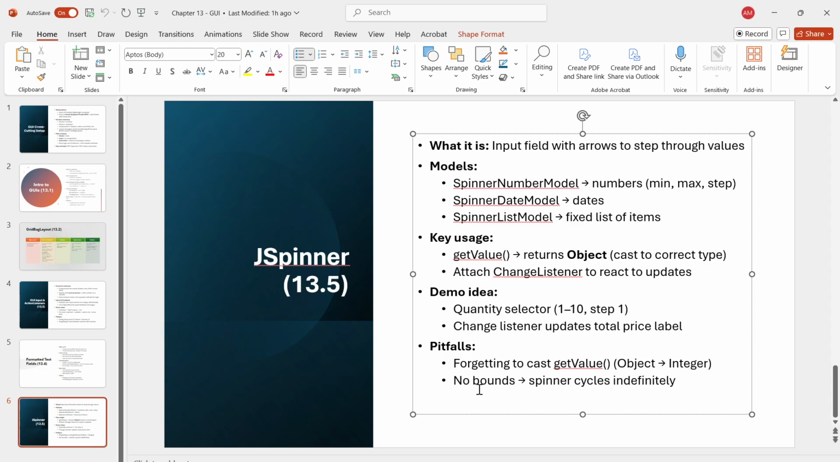Spinners are perfect for when you want users to pick from a controlled range of values. They're simple to set up with the right model, and they keep your input safe and predictable. Think of them like a drop-in replacement for text fields. When you know the valid values are numbers, dates, or a small fixed set of items, use them whenever you want to prevent bad inputs and keep things easy for the user. That's all for this session. We'll cover the rest of the topics in the next session.